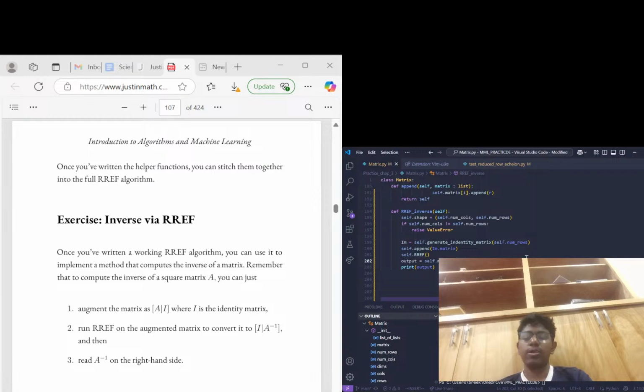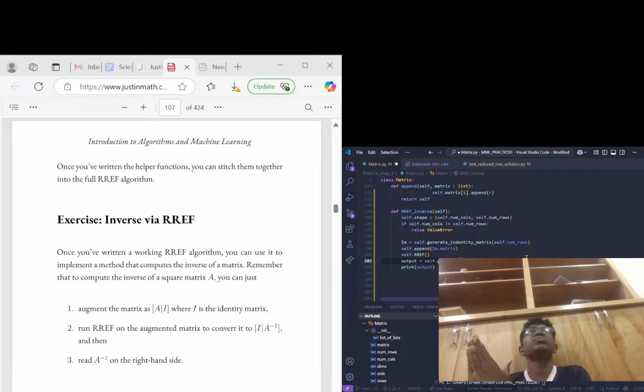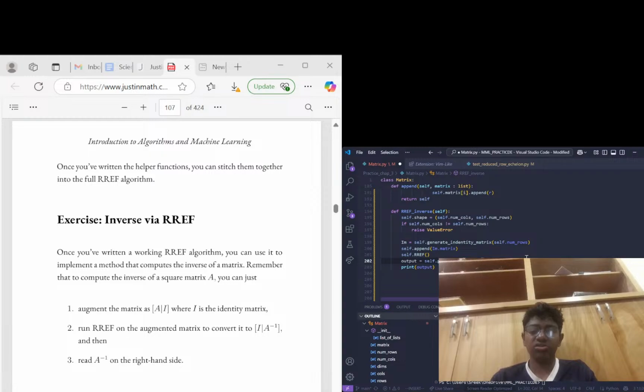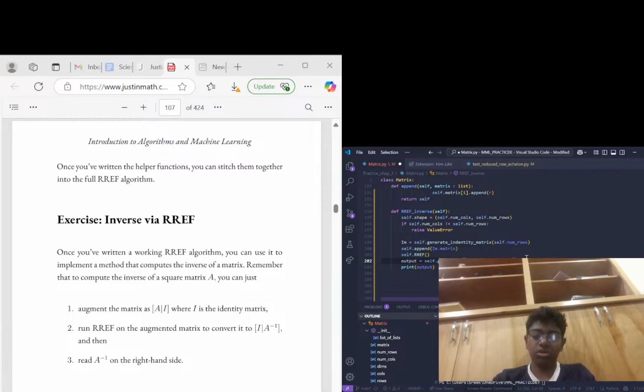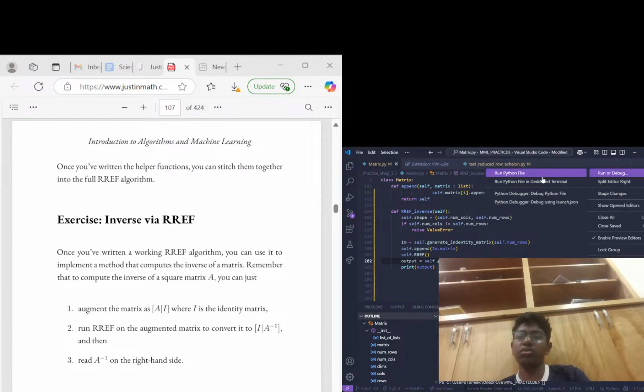A nice way to do this is get columns. A nice way we've implemented before is get columns. So that gives a list of all the columns. Now we don't need all of them. We just need the ones from self dot num columns onward. So let's just try that now.